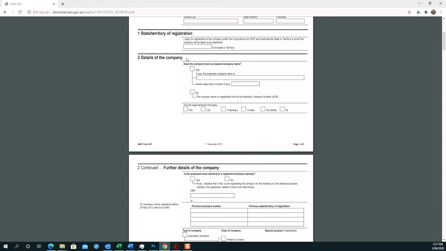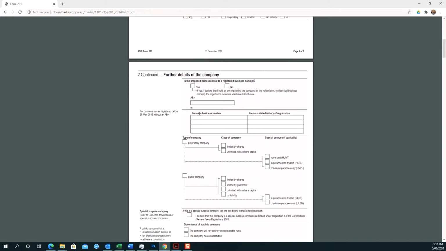Okay, so we come through to details of the company. Do you have a proposed name? The answer would be yes. We'd pop in here what the name is, and generally it's proprietary limited. We can use the full proprietary limited, or we can use the Pty Ltd. Same, but just depends on how you want the name to be displayed. So further details, let's jump into this quickly.